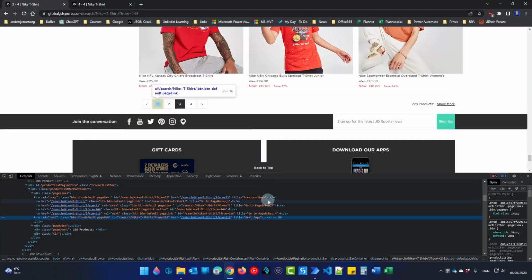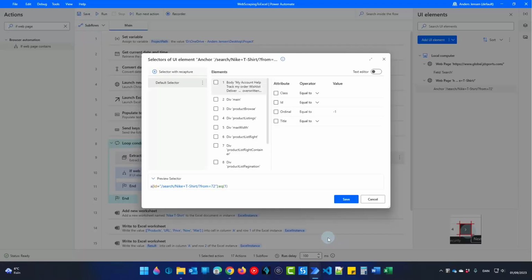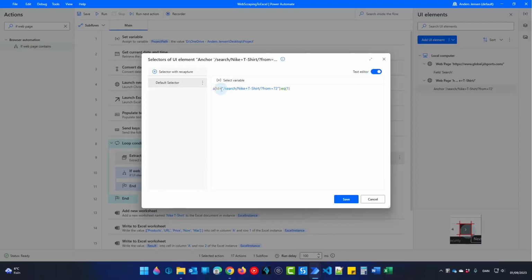So what we need to do is to create it ourselves. And this is very easy. We just need an A element, and then we want the title equal next page. And sometimes it's a little bit of experimenting. It might be today as well, but we will go up to the text editor. And then we had this A, and then we had the title equals to.